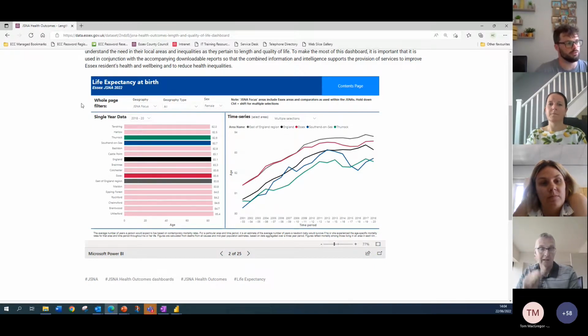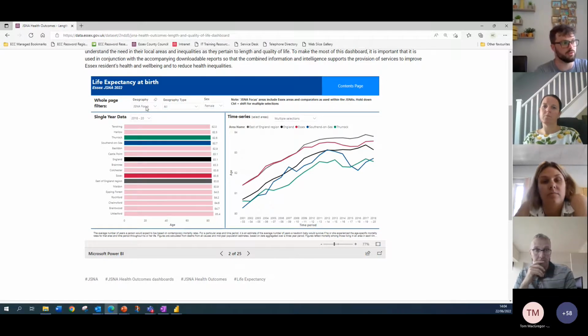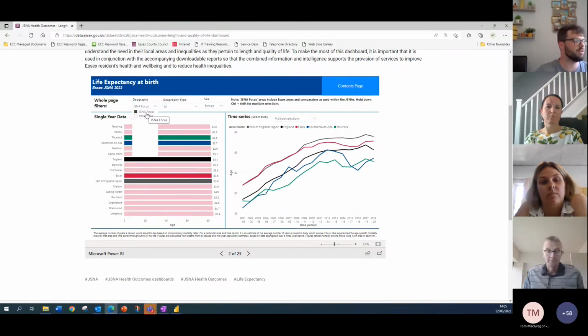So at the top of the page here, we've got the whole page filters. It means that all these filters at the top will impact everything on this page. Where we've got a geography, we've got the areas that we considered under the JSNA focus. The lowest level we went to was district, and for ones that didn't have district level data available, we were using CCG level data. So with that selected, it will include all the JSNA focus areas that we have available for that measure.